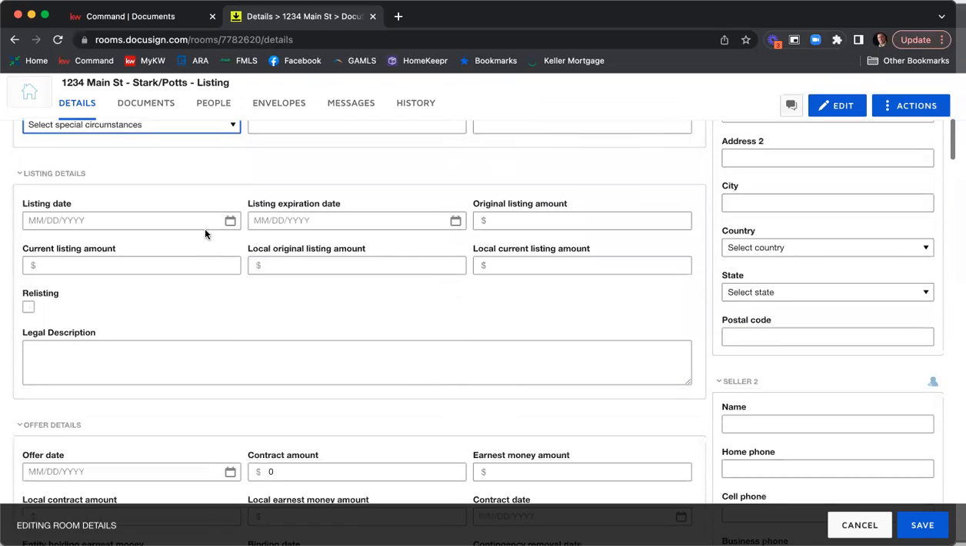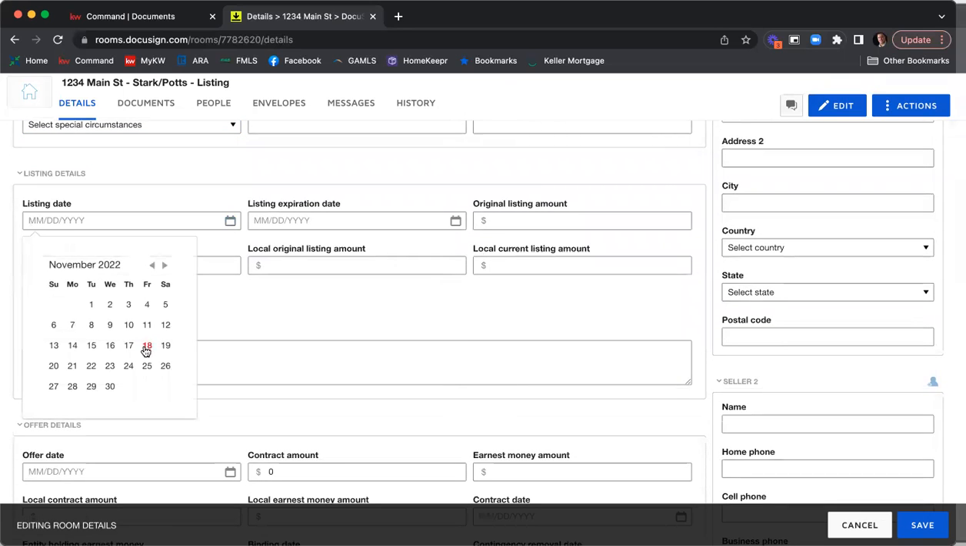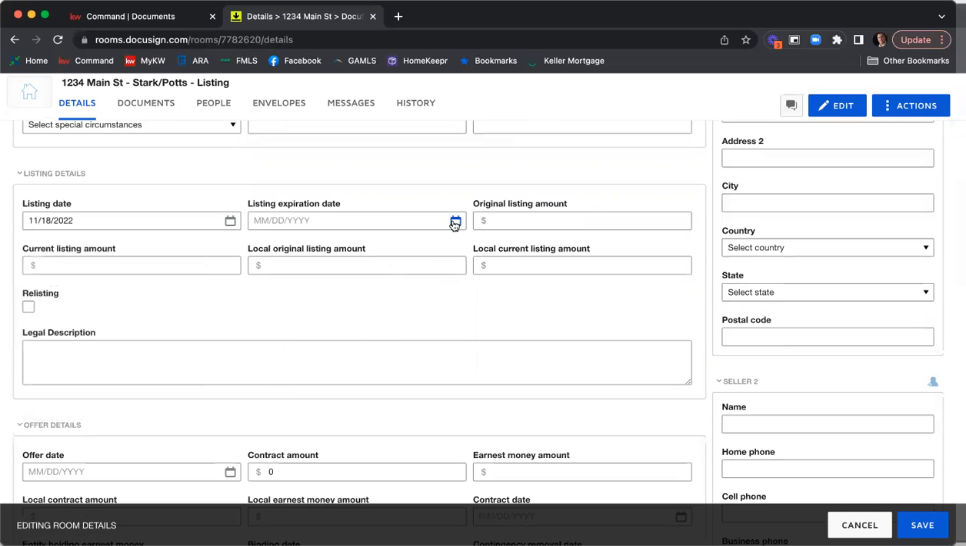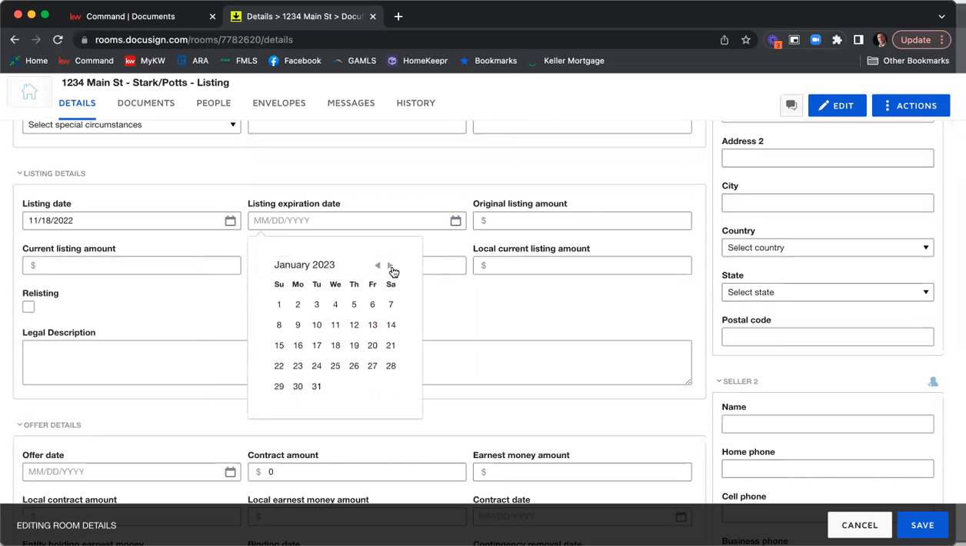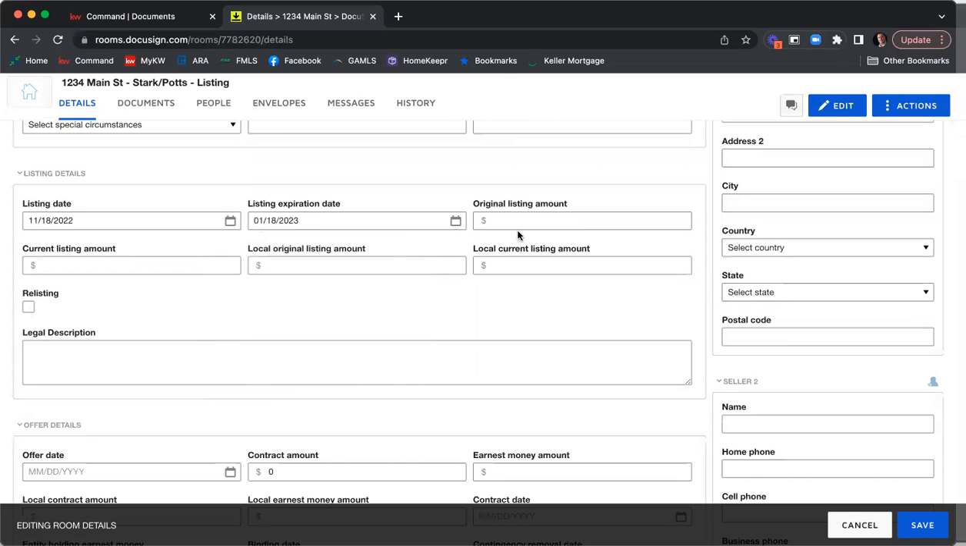So listing details, let's go ahead and list this property today. So the 18th, and then we will give this until January 18th. And we're going to list this for $415,000. So I'm just going to copy that, and I'm going to paste that into all these different boxes. I don't really know the difference. Oh, what? That was weird. Let me do that again. I just put it in all of them, so that way it shows up in the proper fields as needed.